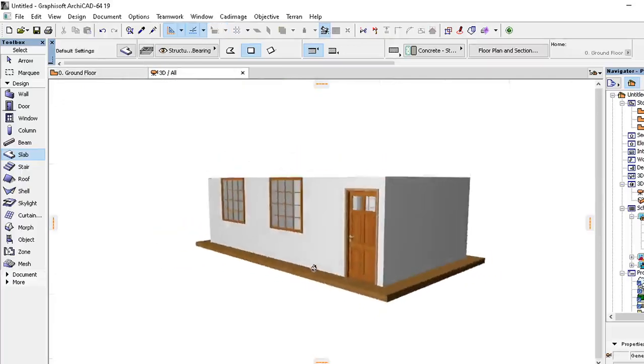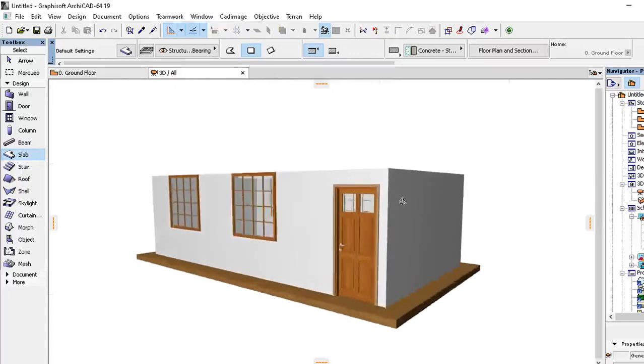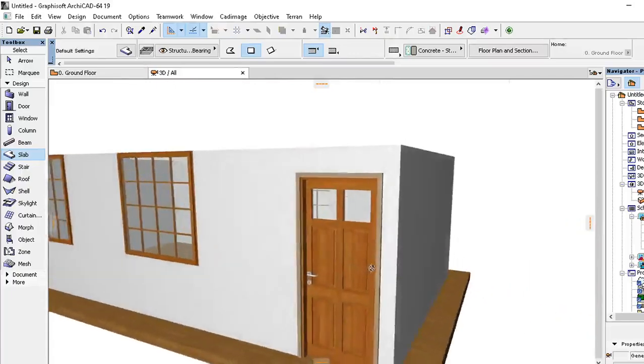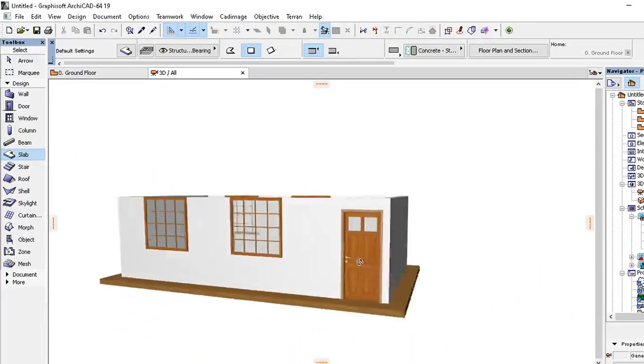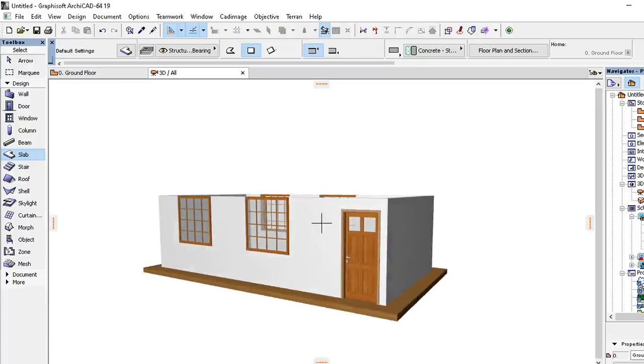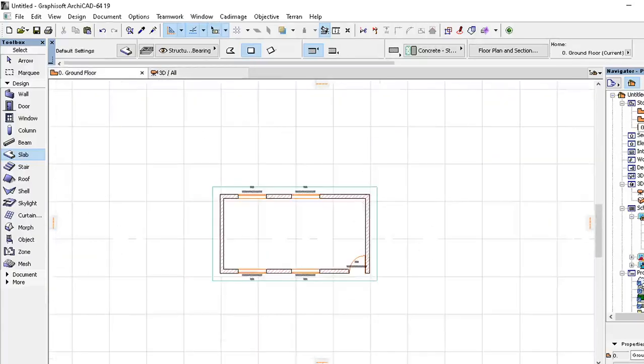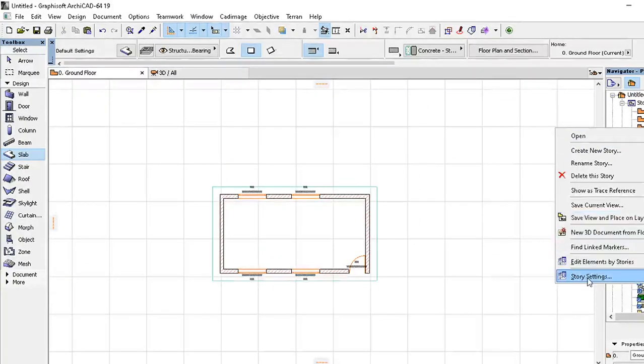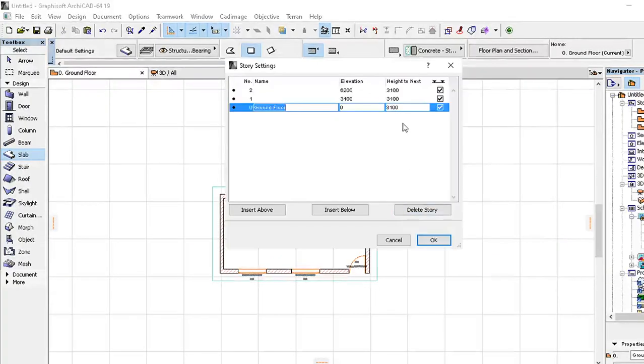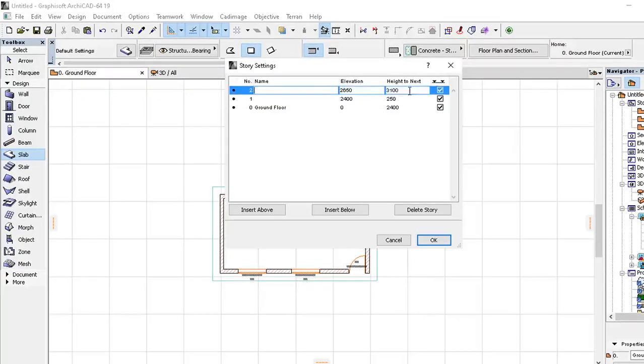Okay, so as of now we have made a very simple walling together with the slab. We can also proceed and do some settings in the story section. We right click on story settings. We can choose to set the first story to be 2400. That's the wall height to the beam. From the beam, let's say a beam of 250, and we have a walling of 350.